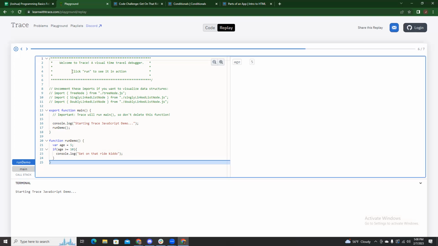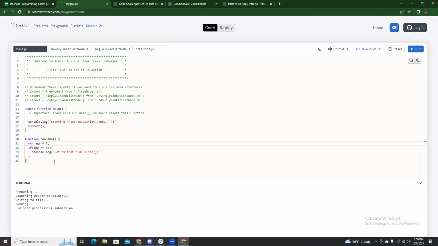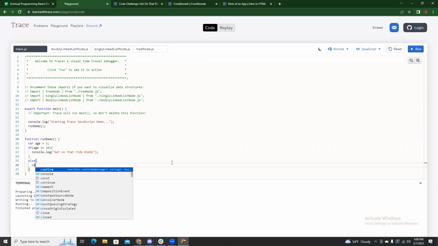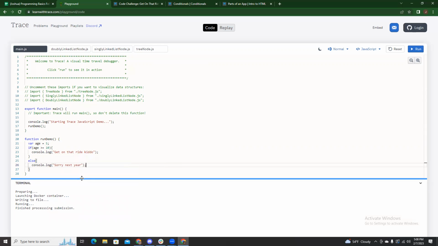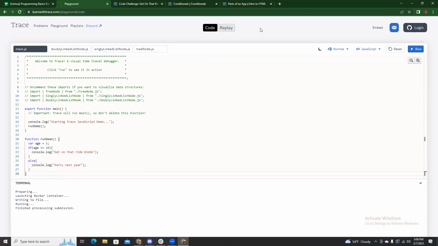So let's go back to code. And below the if statement, let's write an else statement. So else, console log, sorry, maybe next year. Yep, that's good enough. Now if our if statement is not met, then the else is going to trigger. So let's go ahead and run this now.